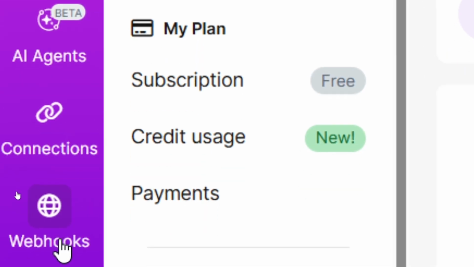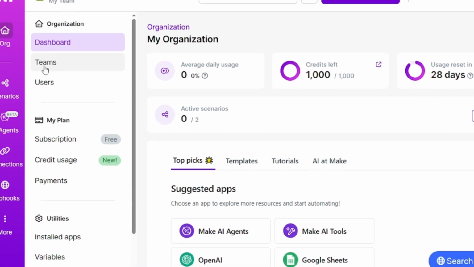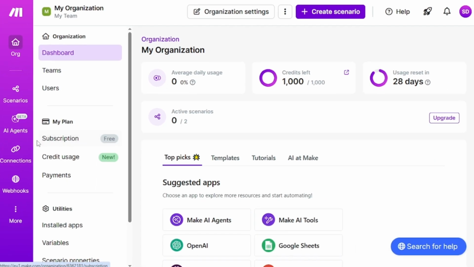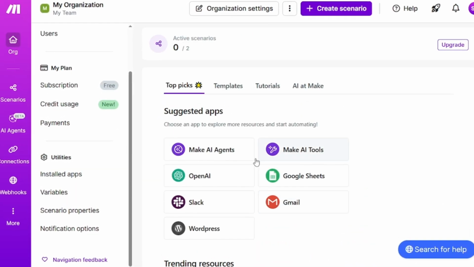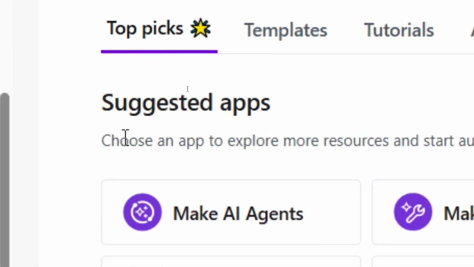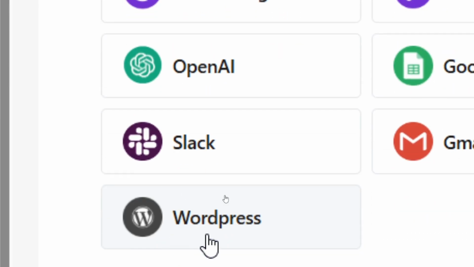Why this dashboard design is smart. Make.com's dashboard is logical, transparent, business focused, nothing is hidden, nothing is confusing. You always know what's running, what's connected, what's costing money. That's why companies trust Make.com for critical automations.